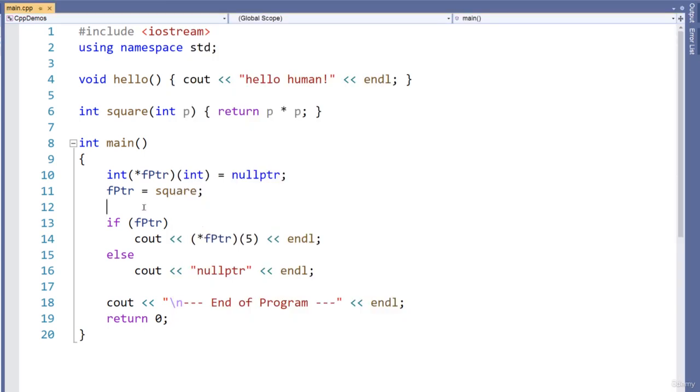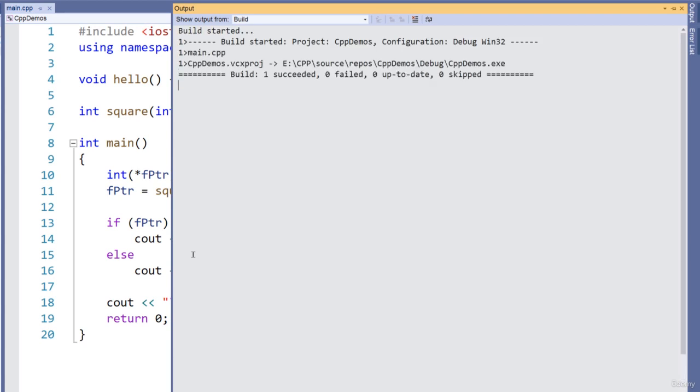I mentioned the fact that we don't have to use the address of operator over here. Okay, we can simply specify the name of the function that we want to assign to the function pointer. Now similarly in this statement, we do not have to use the asterisk to dereference a function pointer. So I can remove the dereference operator. And so we can invoke the square function in this way without having to do any dereferencing. Okay, so I'll build, run that, and you can see that works fine.